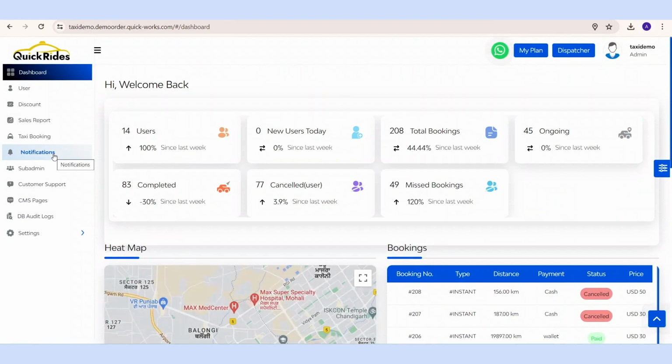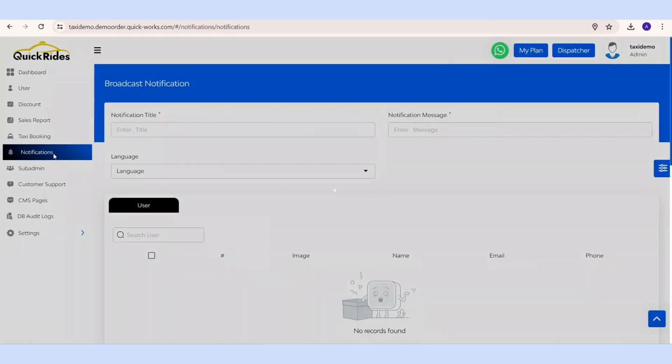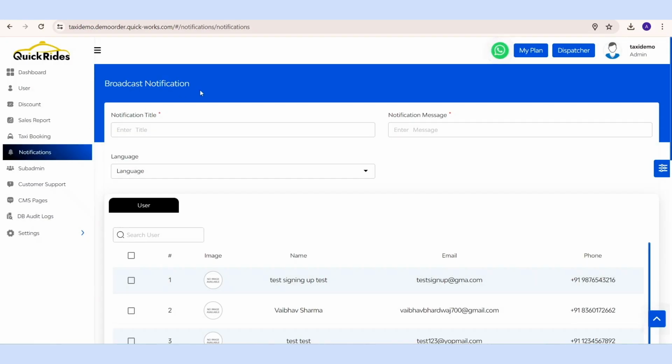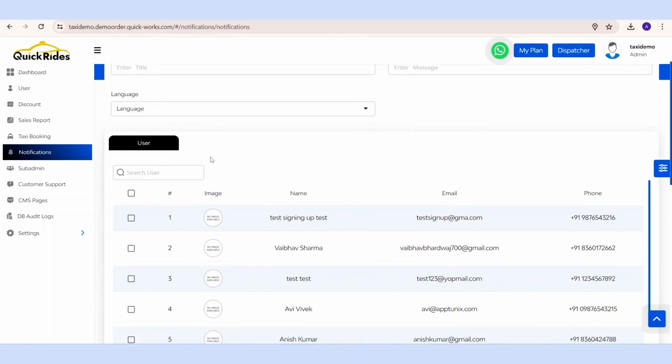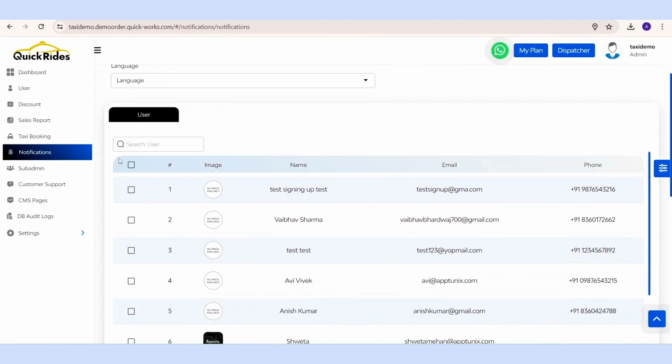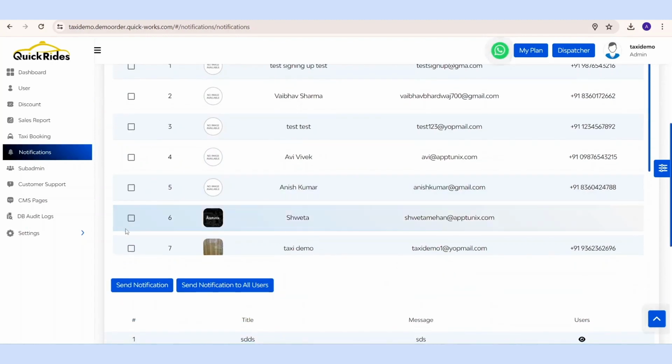In this video, we will learn how notifications are managed through the admin panel of Quickrides, a seamless ride-hailing software by Quickworks. This feature in Quickrides allows the admin to broadcast and manage notifications effortlessly. Admin has the access to set the notifications for all users or send it to particular users by searching for them in the search box, hence making it a user-specific notification, or they can send the notification to all the users by clicking on Send to All Users option.